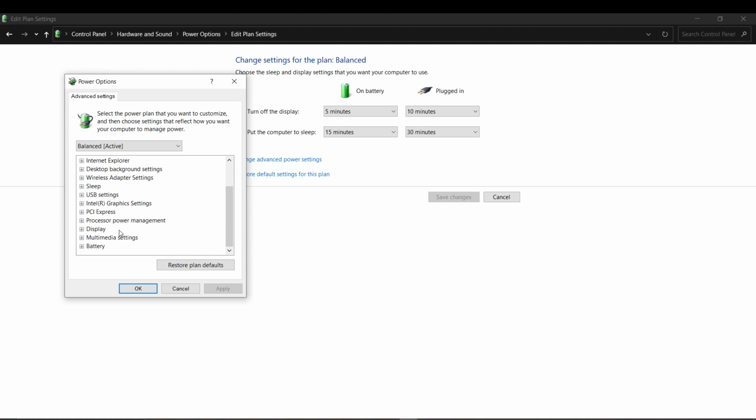Scroll down and find Processor Power Management and double-click on it. In the Processor Power Management section, you will be able to see minimum processor state and maximum processor state. For both minimum and maximum processor state, reduce the value from 100% to 99%.